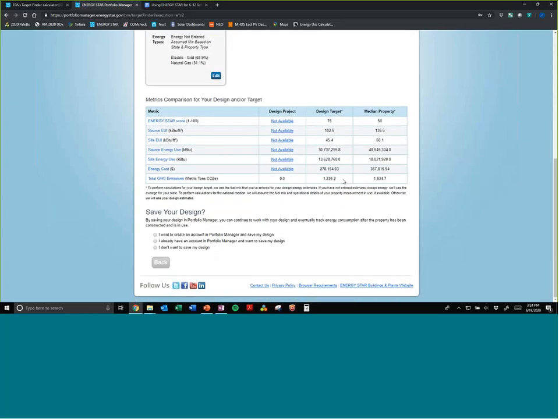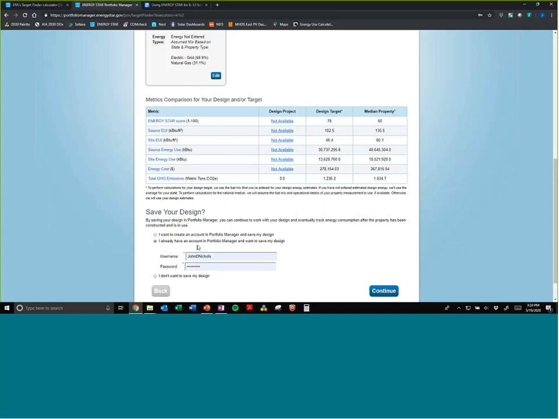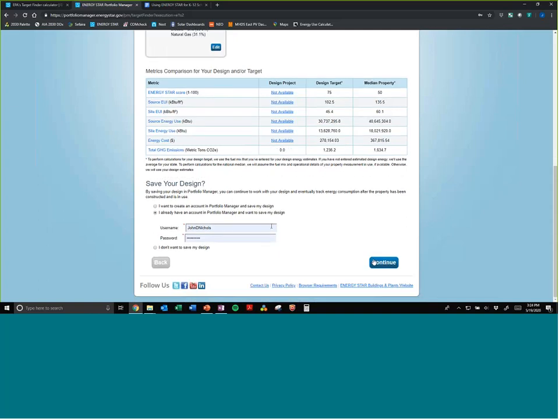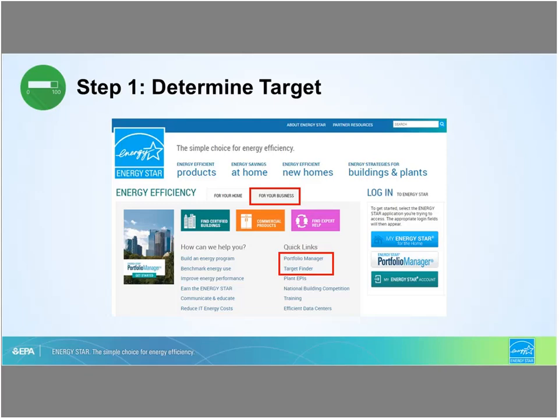And then at the bottom, because we were doing this in Target Finder and not yet logged into Portfolio Manager, it's prompting me to say, do I want to save this design? And I do. If I don't yet have a Portfolio Manager account, I can actually create one very quickly, easily. It's free right here. Or in my case, since I already have one, I can come here and add it to that account. Well, I won't do so because I've already added it, and we'll jump back in just a minute. But this whole process really works best when we're figuring out this target very early in design. And you can see it really didn't take more than 10 minutes to come up with what that looks like. So I'm going to go back to PowerPoint real quick. That was step one.